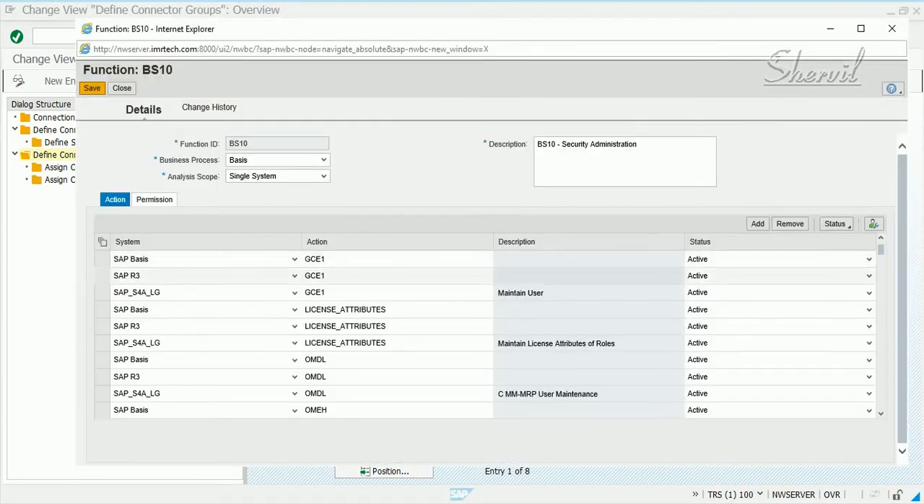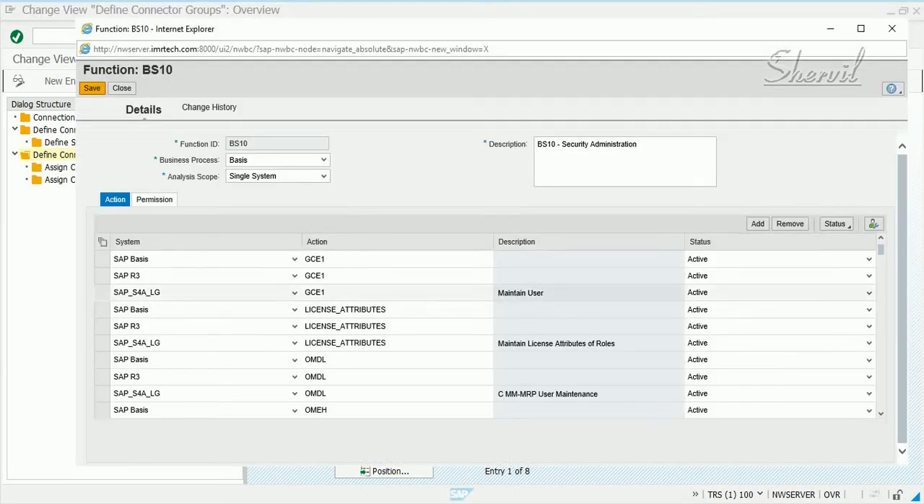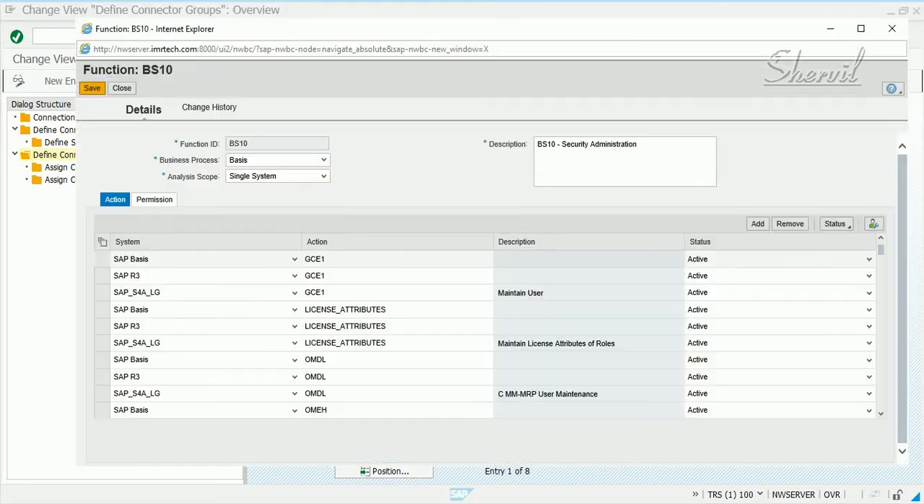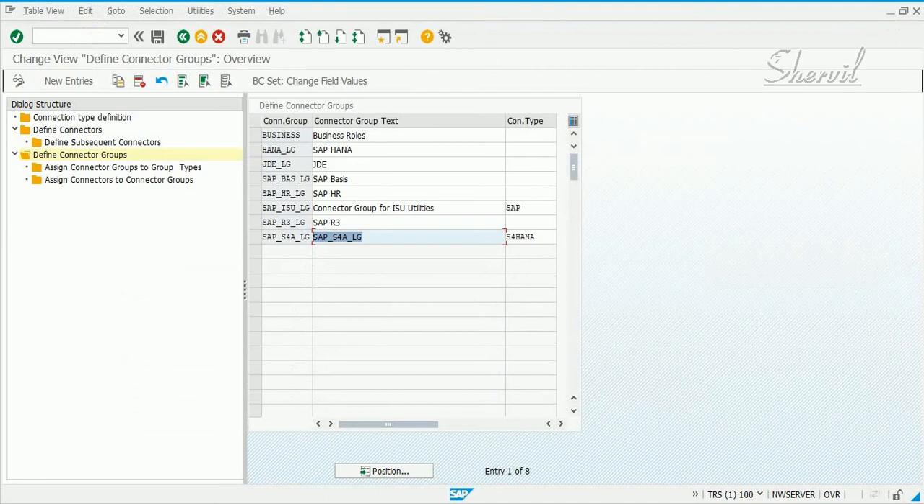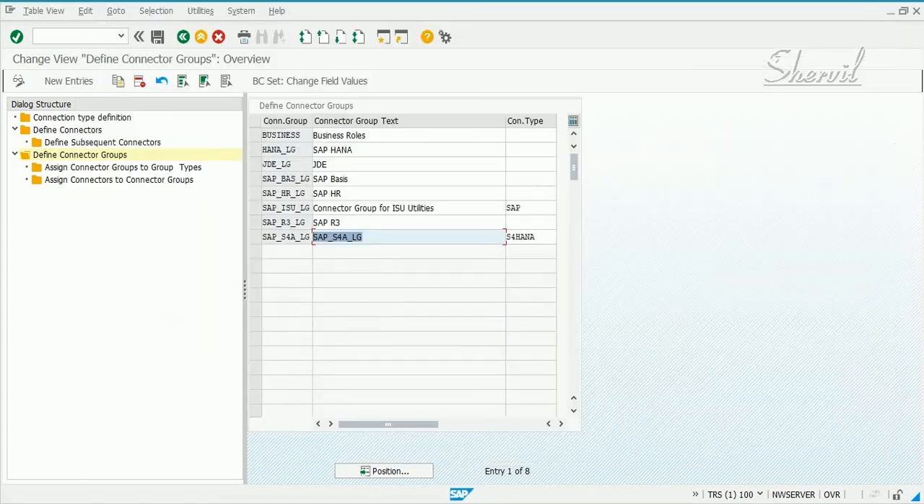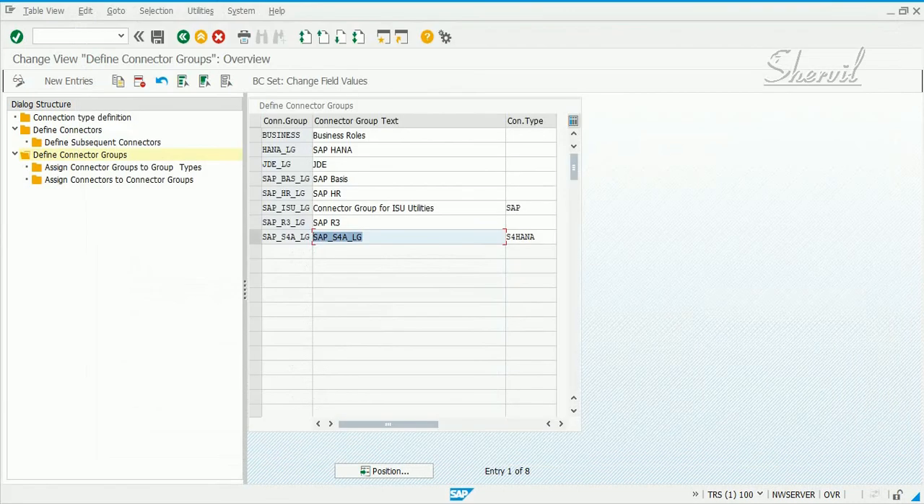Then you have SAP R3, which is the connector group for SAP R3LG logical group. And then if you look at S4LG, this is for the S4 HANA system, okay? So these came from the BC set, this data that you're seeing here and this data that you're seeing here, you got this from the BC sets activation.